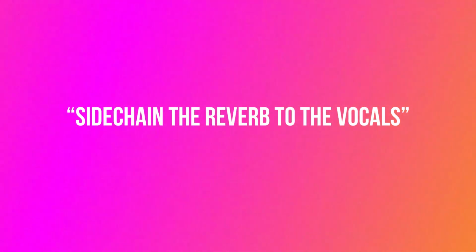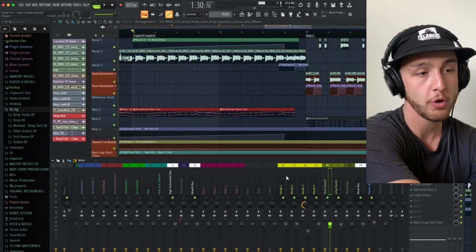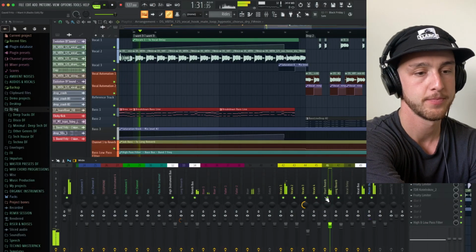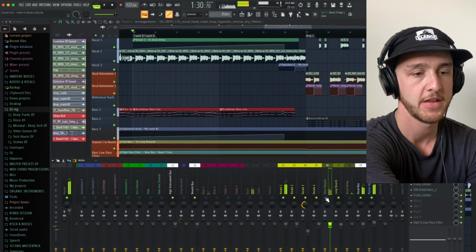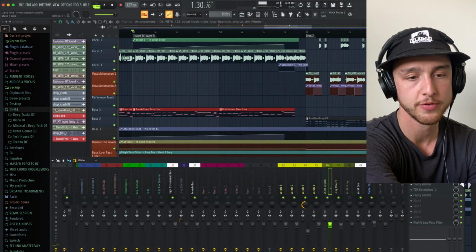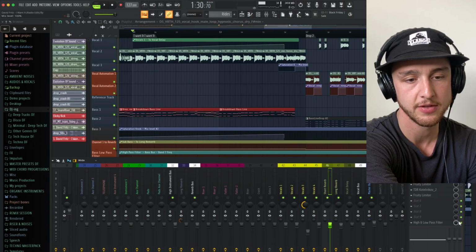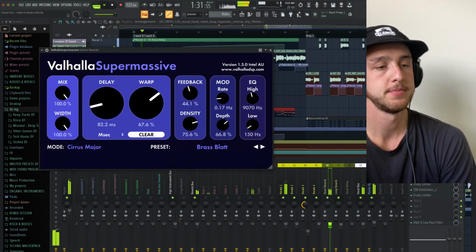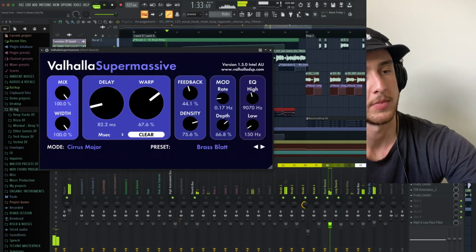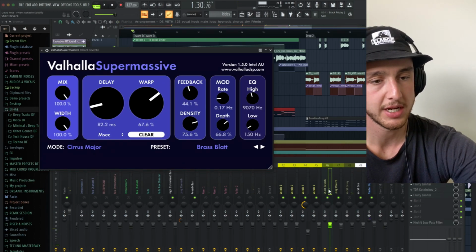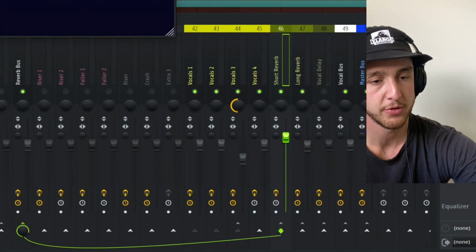So the first trick I want to show you guys today is basically sidechaining the reverb to the vocals. So the vocals by itself just sound like this. Okay, if we now add a sort of reverb, in this case I'm using the Valhalla Supermassive, it just sounds like this. Make it a bit more extreme. Let's just increase the volume of the reverb to make it really extreme.